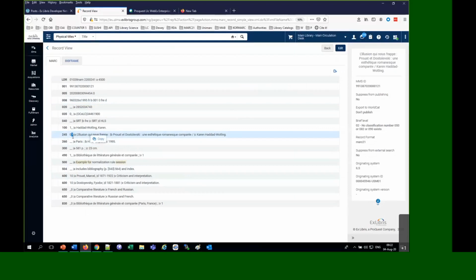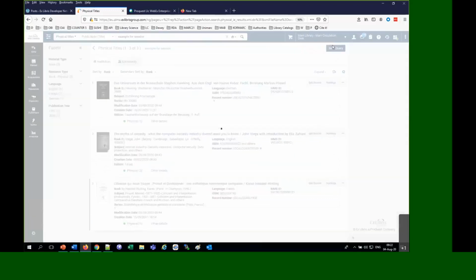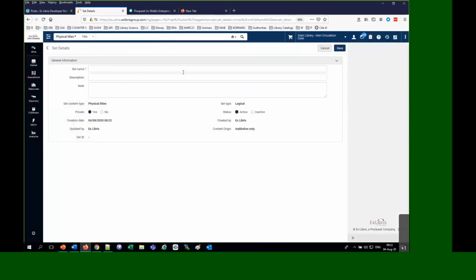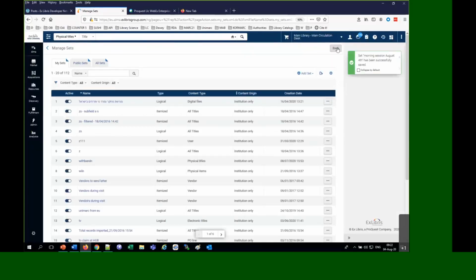Okay, so if I want to run on this set, first of all, I'm going to save these 3 as a set, and I'll call this Morning Session August 4th. Because we're also going to have a session at 5 o'clock local time, PM. All right. Now, if I want to run that rule on that set, then I need to make a normalization process.